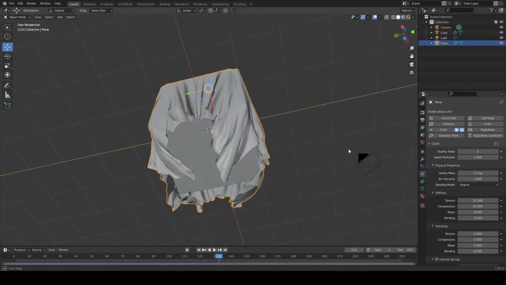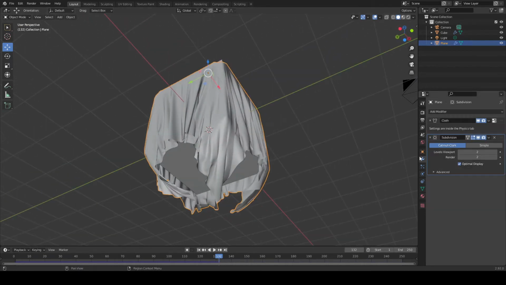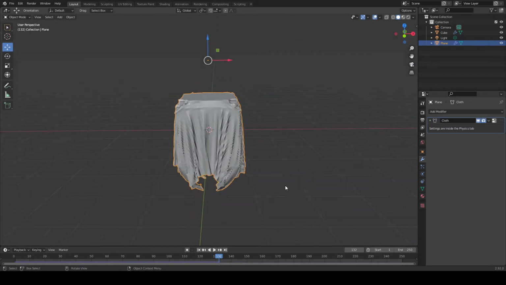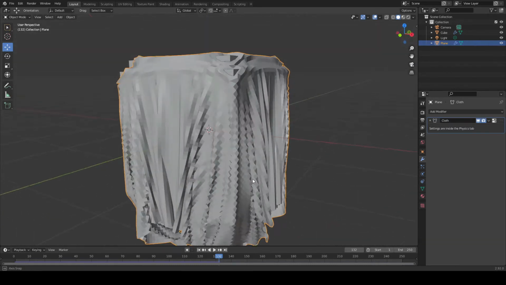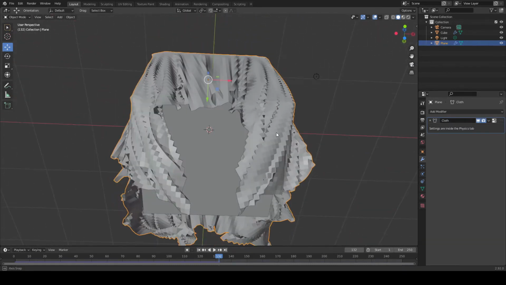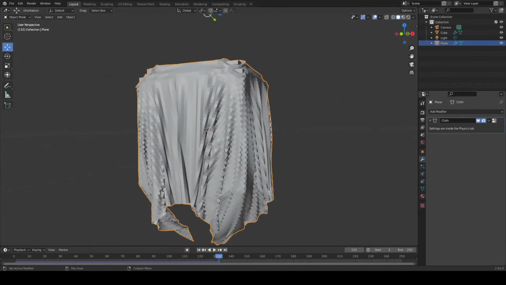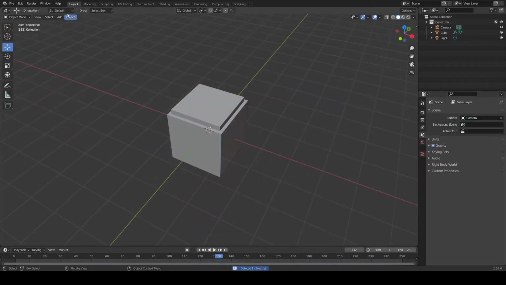I think that's just a little bit too much. So let's take away that, which really didn't help. I think I just subdivided it a little too much. I think that's the problem. That's a shame. So let's try this.